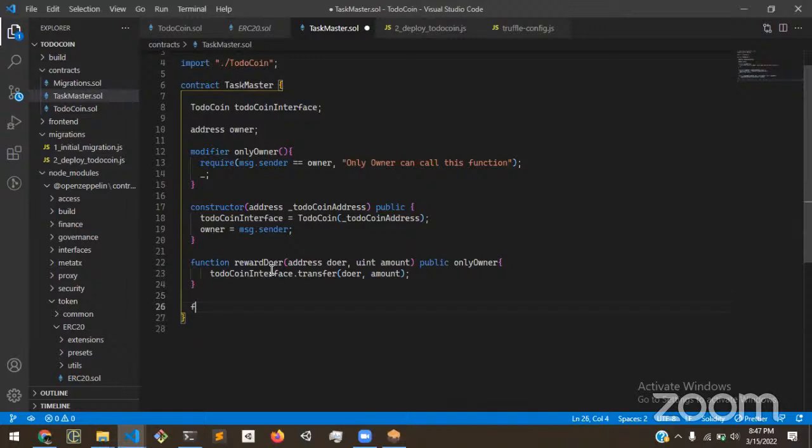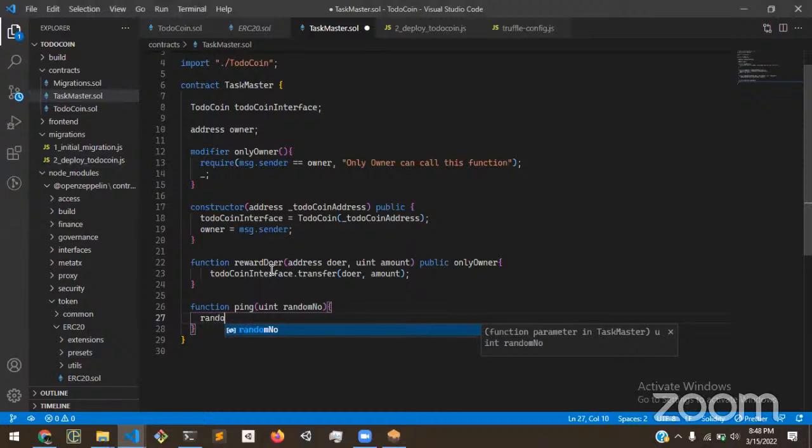Then you can add a function just to test that everything is okay. A function that returns a random number. So basically, okay.